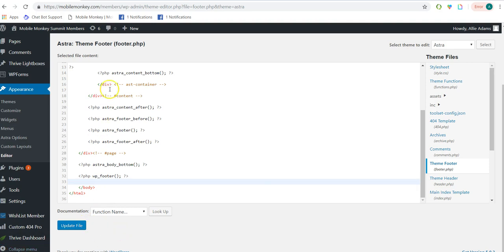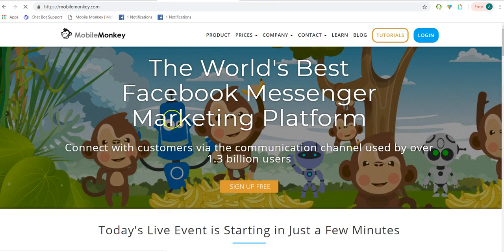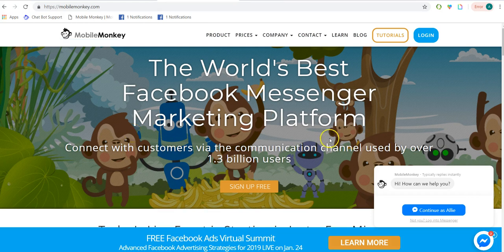And to show you how that looks, I'm just going to go and head over to mobilemonkey.com because we have one of these on our website. And my website widget just popped up right here. So I can go ahead and continue as myself and chat with the bot if I wanted to directly from the website. So that's how to install your website widget on a WordPress site.